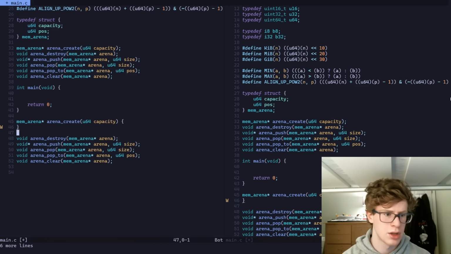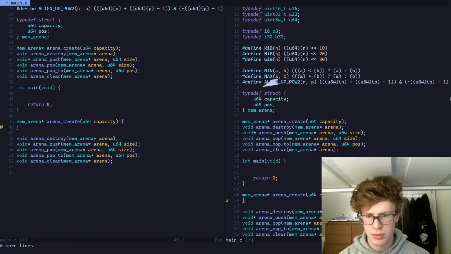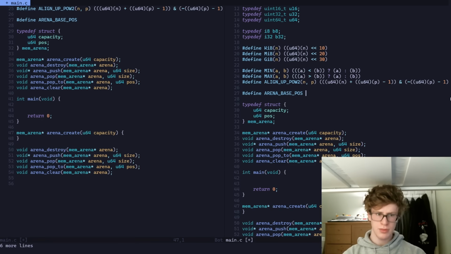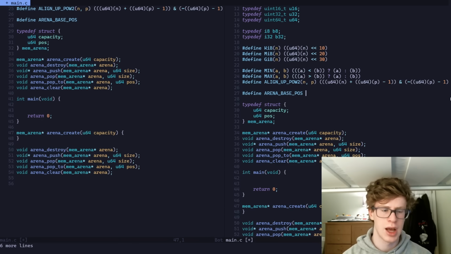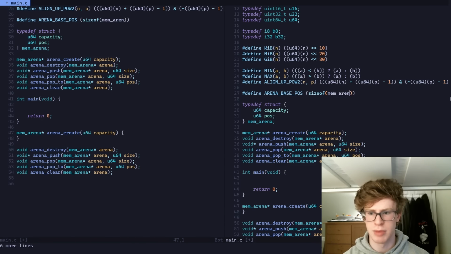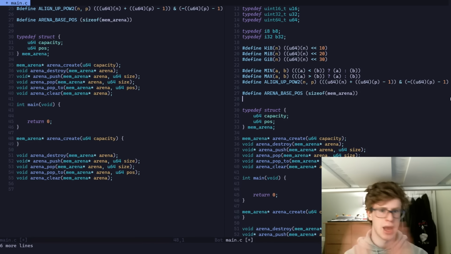Okay, so come down here, and what we're going to need, I'm actually going to make two constants here. The first one is going to be the base position. So instead of having a pointer in the actual arena structure that points to the data, I'm just going to take the pointer to the arena itself as the start of the buffer. I don't know if that makes sense right now, but when we implement the arena push function, hopefully that'll be clear. But the arena base pos is just going to be the size of mem arena, because the first thing that we're going to allocate with this big block of memory is the arena itself.